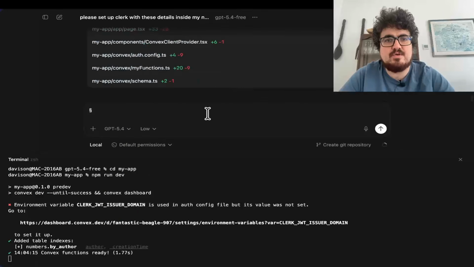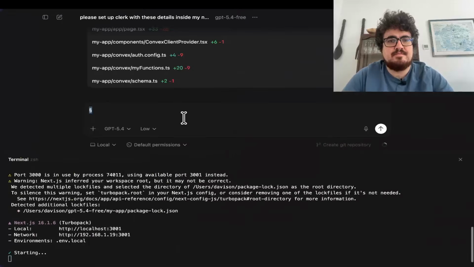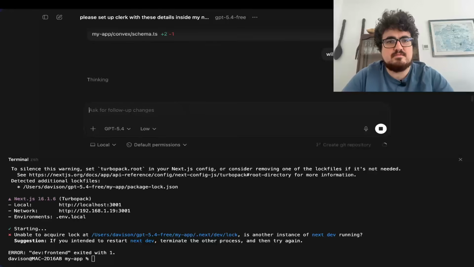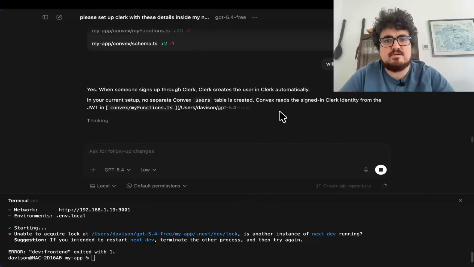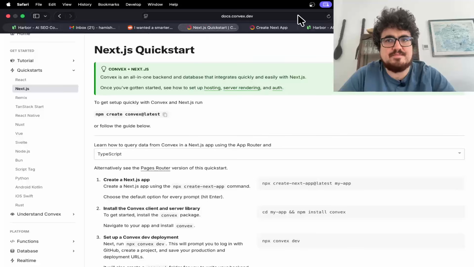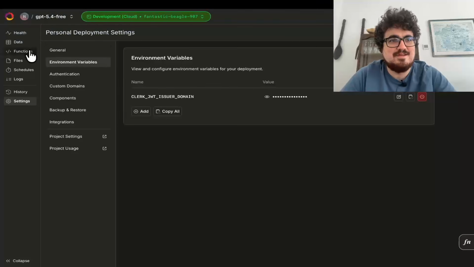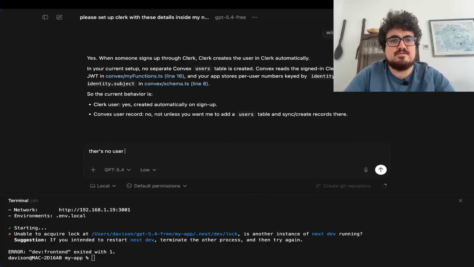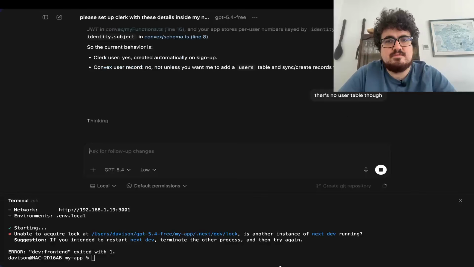And then I'm just going to quickly ask, will a user be created? Yeah, okay, perfect. Let's quickly check if there is actually one, because I don't trust ChatGPT, to be honest with you. So let's go to data. There's no user table, so there's no user table, though.